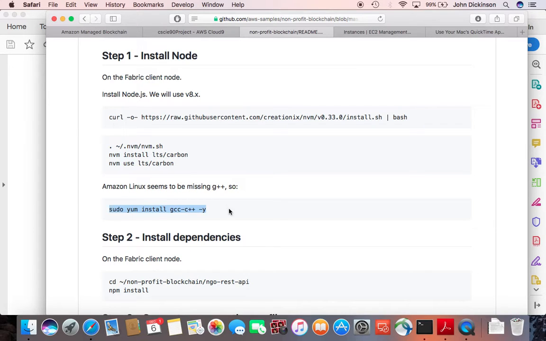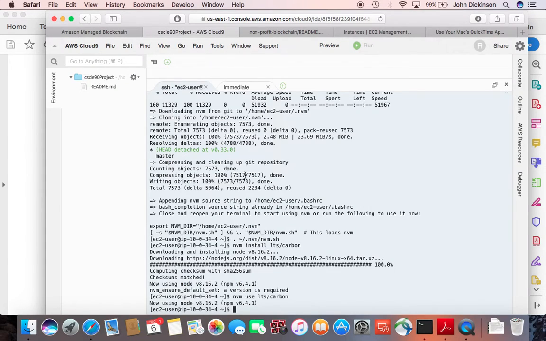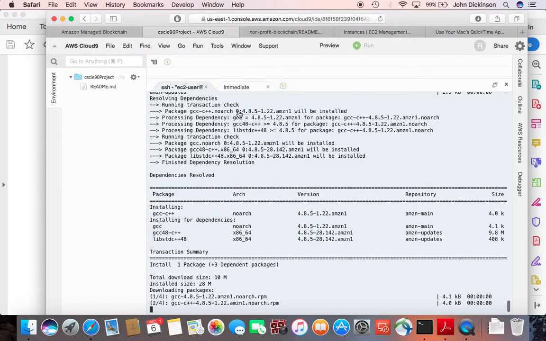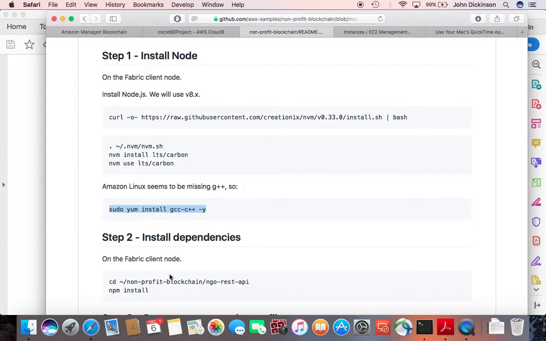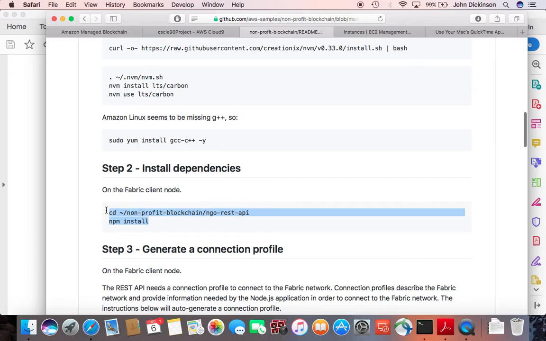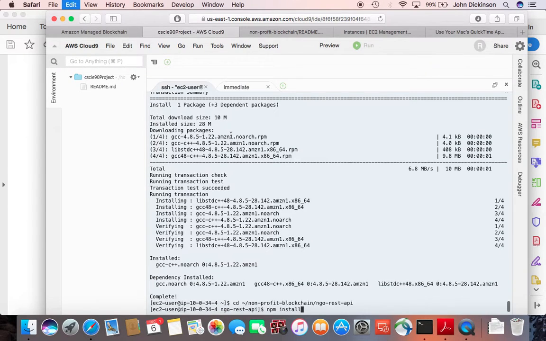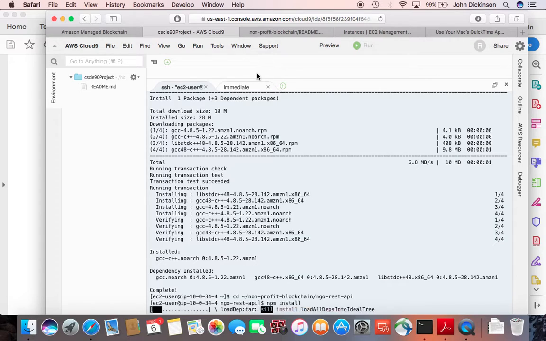For whatever reason, Amazon Linux does not have G++. It's getting it now. Dependencies, these are just the stuff that you have to put in here, the dependencies that your Node.js application needs, because it won't have them otherwise.